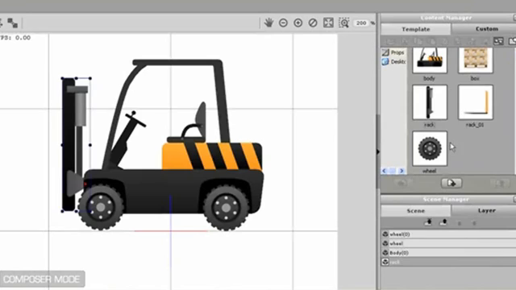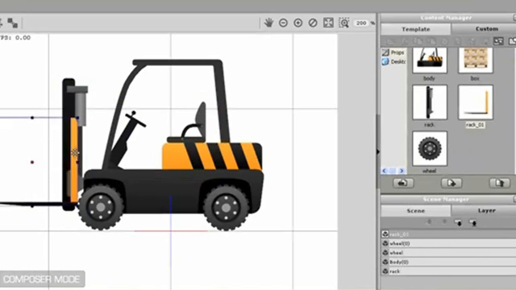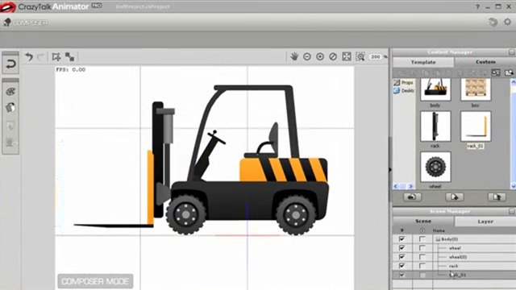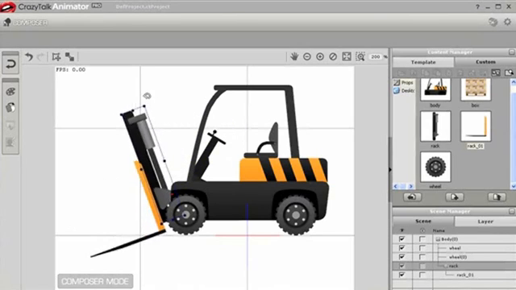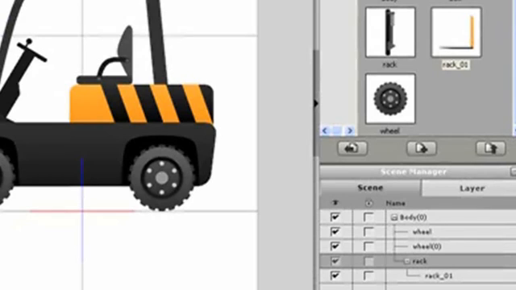Now when I import in the second part of the rack here, I'm going to do something a bit different. I want to link rack 01 to the main rack. With rack 01 selected, I'll go up to Link, then select the main rack. Now I can rotate the rack, and the entire thing will move separately as one piece. You can also notice the change in the scene hierarchy to the bottom right.